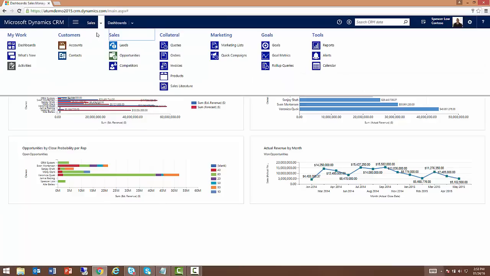When you break down inside of sales, which is one of the entities and the one that we're going to be looking at today, you're going to see a whole variety of different areas here, from the accounts and contacts, leads, opportunities, all of the competitors that you are competing against, quotes, orders, and everything else within the tool.